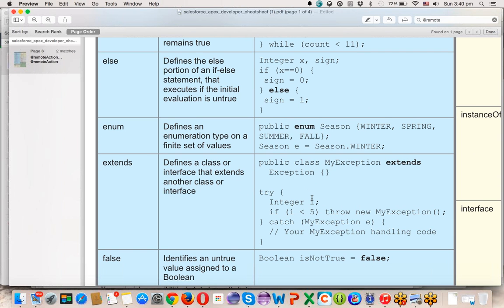Enum is short for enumeration, and you can define enumeration types like winter, spring, summer, fall for seasons. Suppose you are building a requirement where you have flags: red, green, and yellow. Red means danger, yellow means medium, green means safe. These are the three stages inside the system. I can assign these colors to an enumeration type, and I can assign some value.